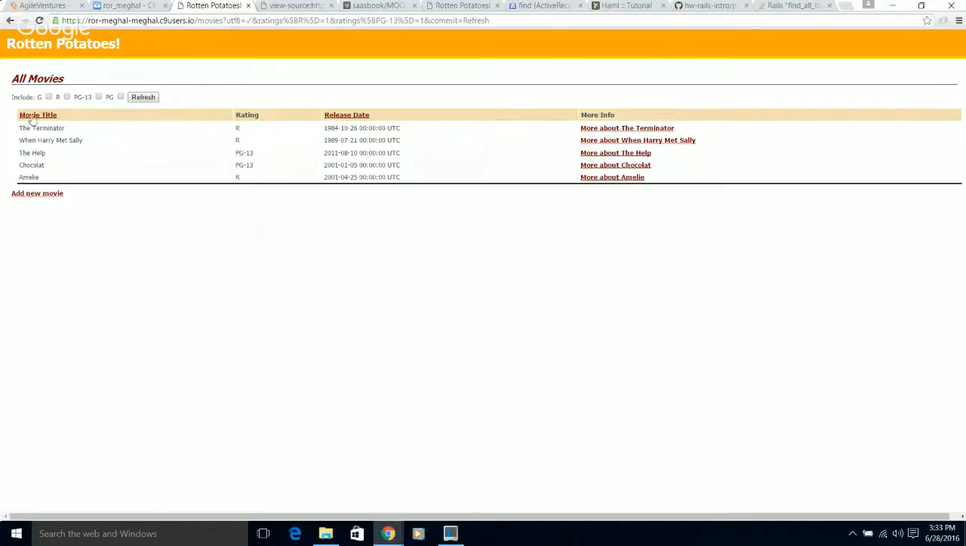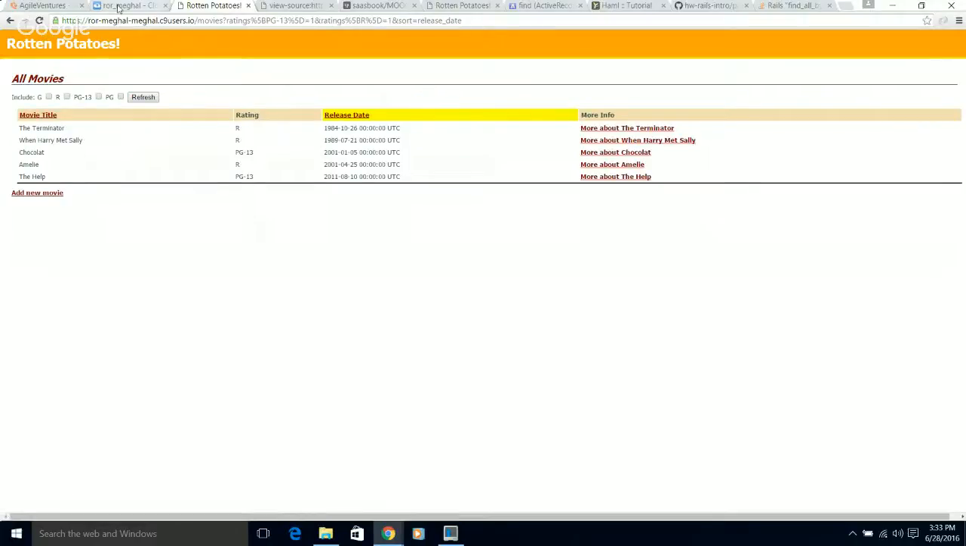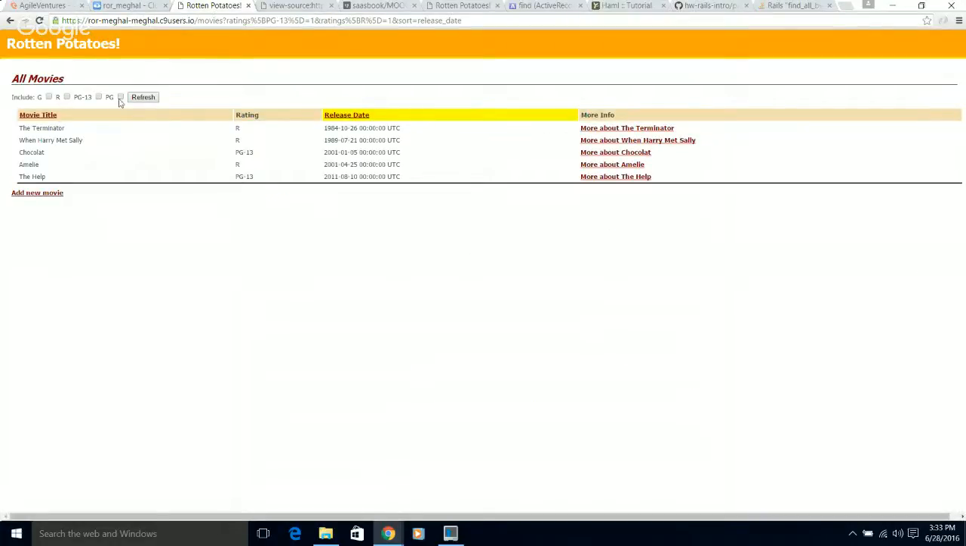Form ID ratings form. ID ratings submit. Okay, so the one that you were saying that we have to do now: if the user checks G and PG and then redisplays the list, the checkboxes that were used to filter the output should appear checked. Oh yeah, we are losing it right now. So it doesn't show checked here. Right now R and PG were checked.